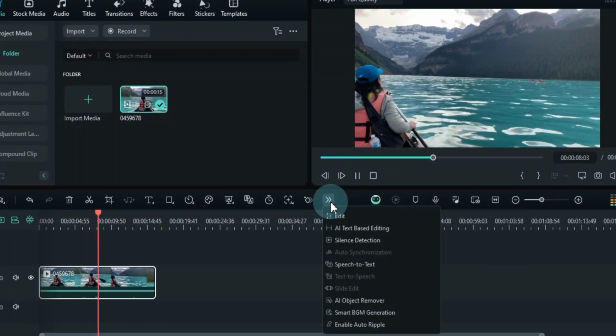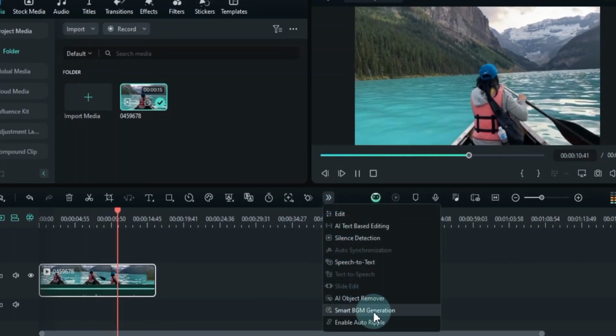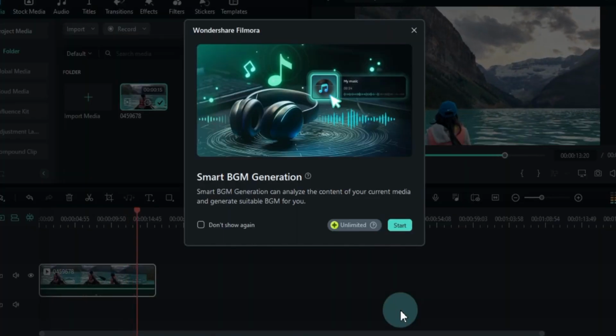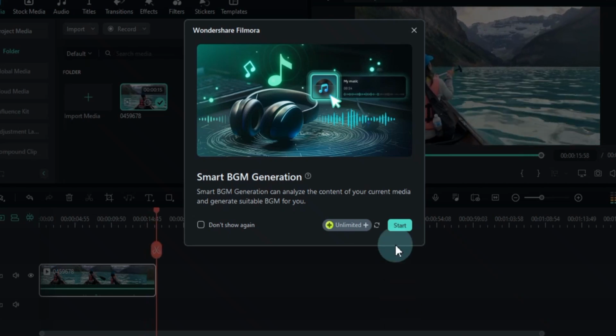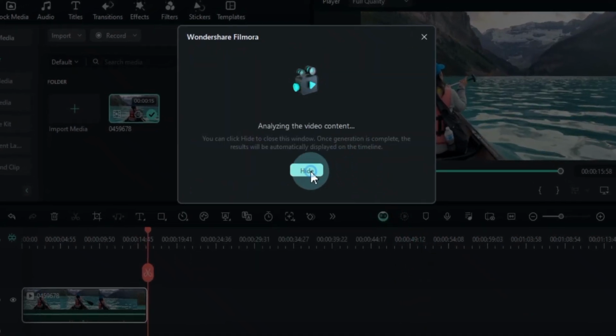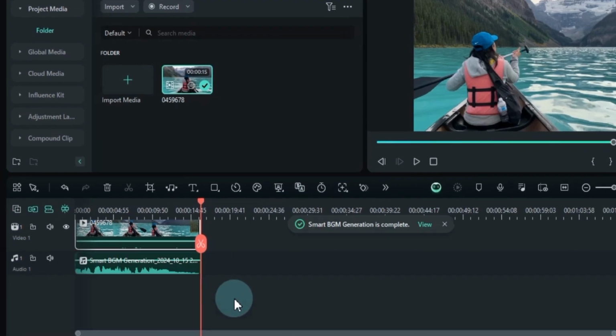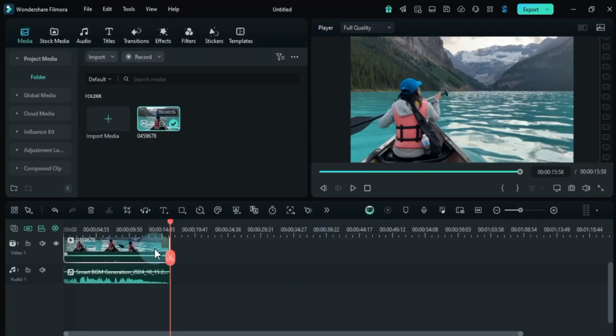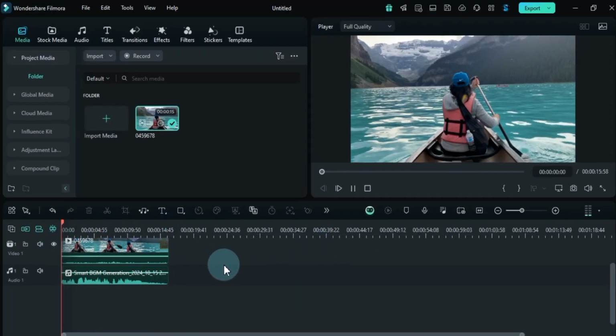Go to the Tools menu, and choose the Smart BGM Generation tool. Click Start, and the tool will analyze your video. After a moment, it will generate music that fits perfectly. Let's preview what it comes up with.